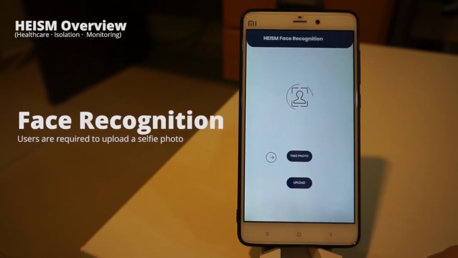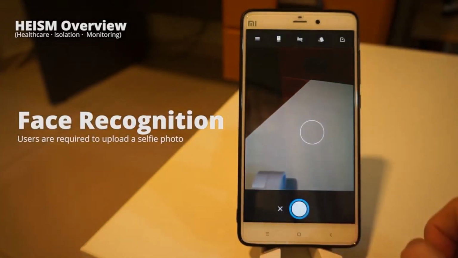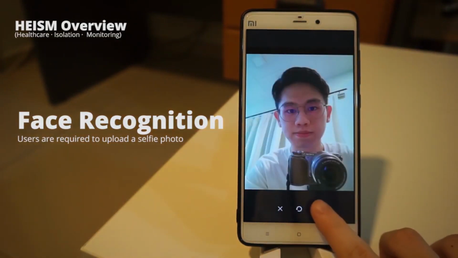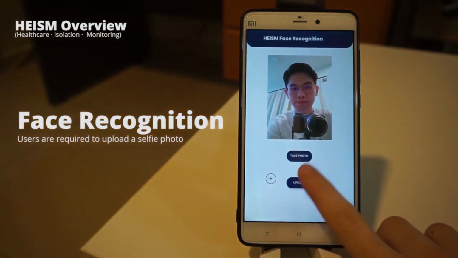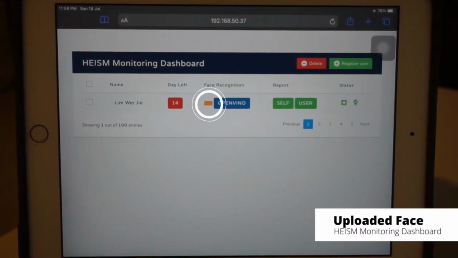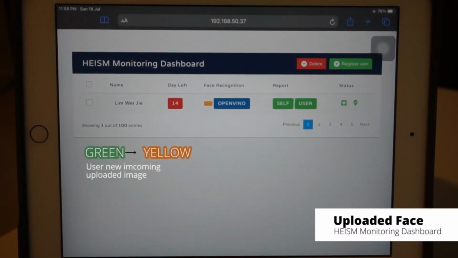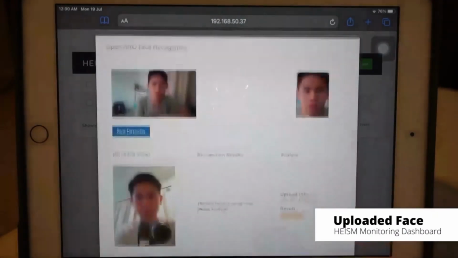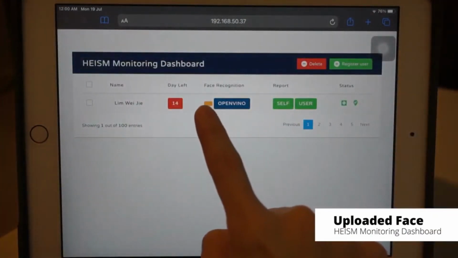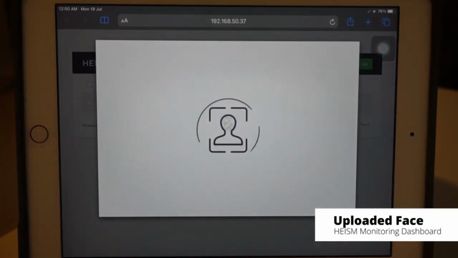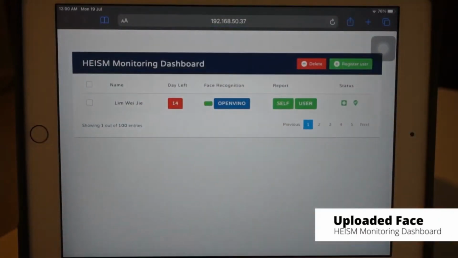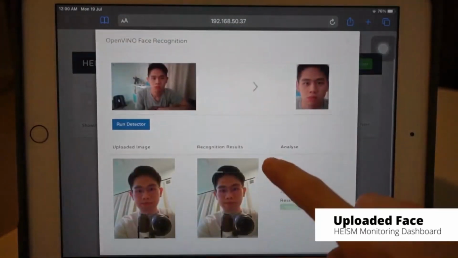First, the application requires the user to upload a selfie photo. After the upload button is clicked, the photo is sent directly to the HESM monitoring dashboard, and the face recognition indicator will change from green to yellow. Clicking the yellow indicator button, the recognition will run. Once done, the indicator will change color. The green color means the result is matched.